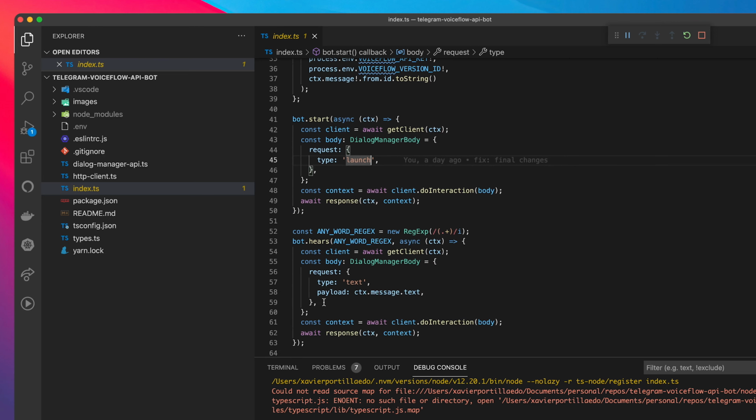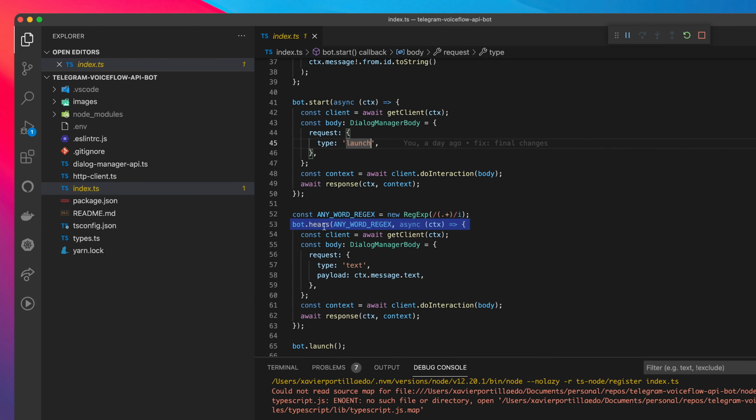And so next, we need to scroll down to bot.hears. This is one of the most important methods in the index.ts because it will hear all the messages that come from Telegram. Once again, it's important to note that every message that we receive, we are sending a request with the type text, and the payload is the text that we receive directly from Telegram. After this, we have the client.do interaction, which is a call to the Dialog Manager API. And then below that is how we manage the response.